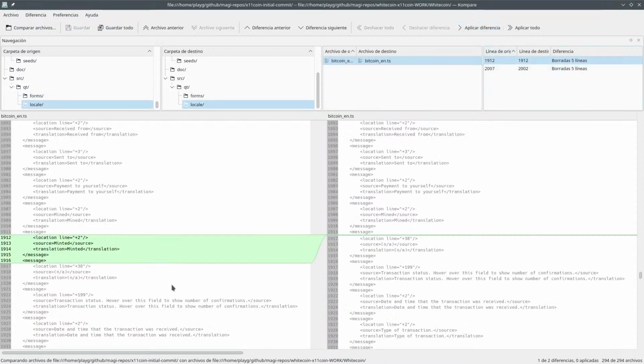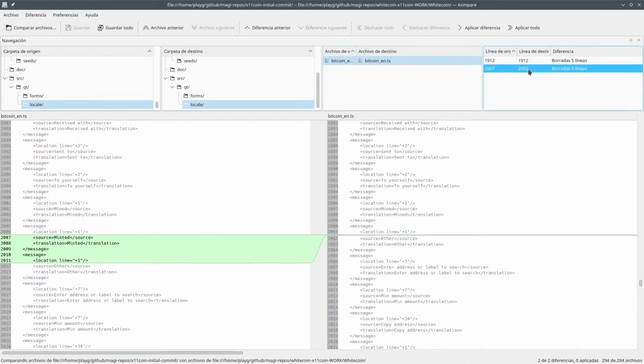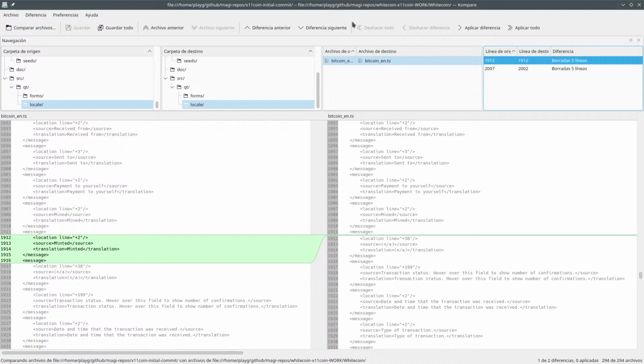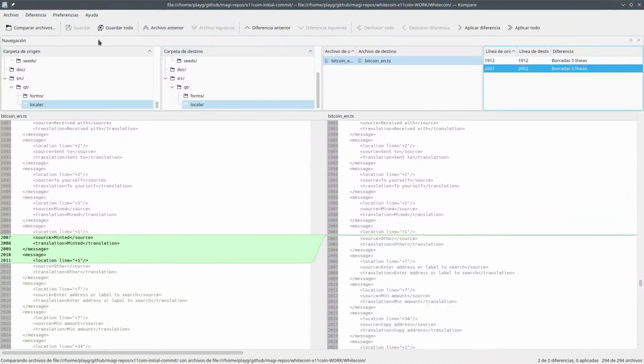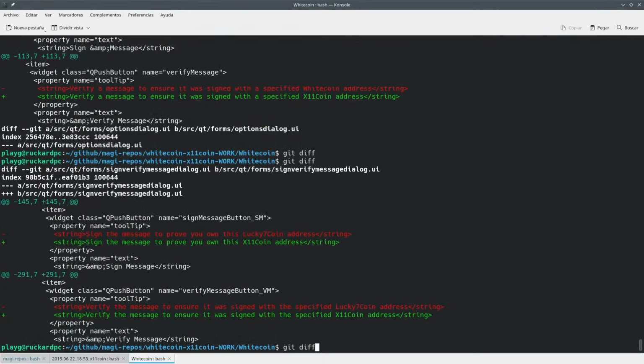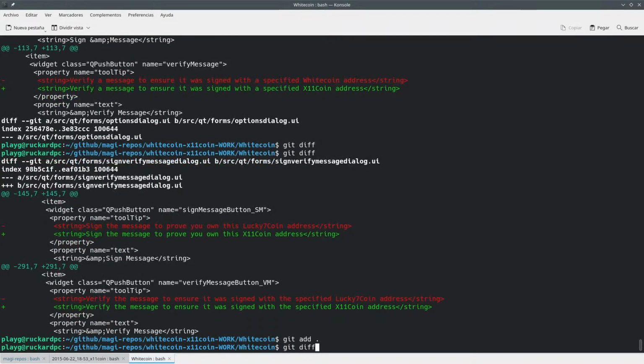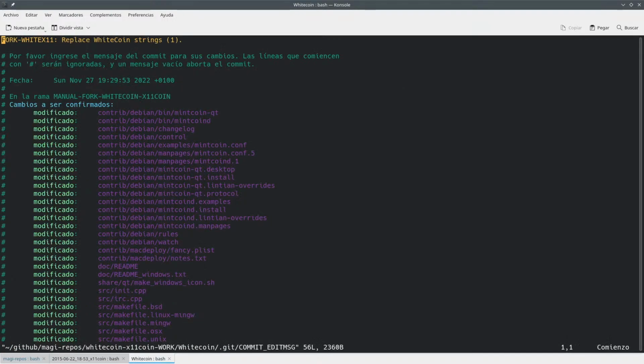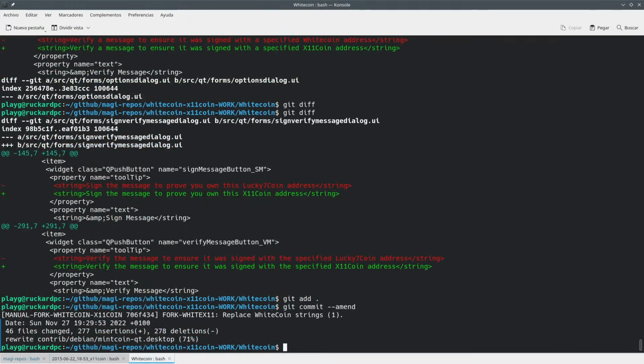Yeah, look at that. And this is not useful at all. Let's take a look. Okay, let's save everything. So now we only have this. But I'm going to do the same thing, because it's everything about changing stuff into WhiteCoin.